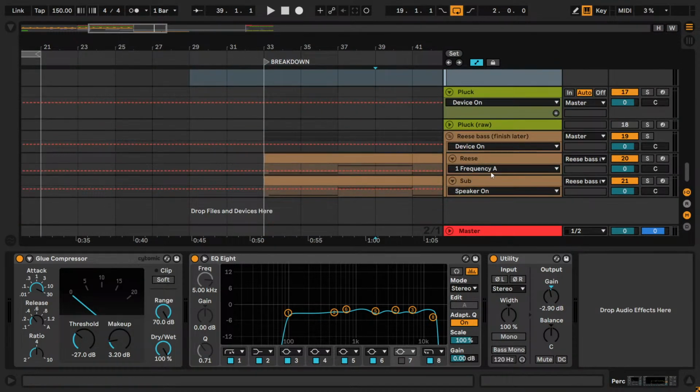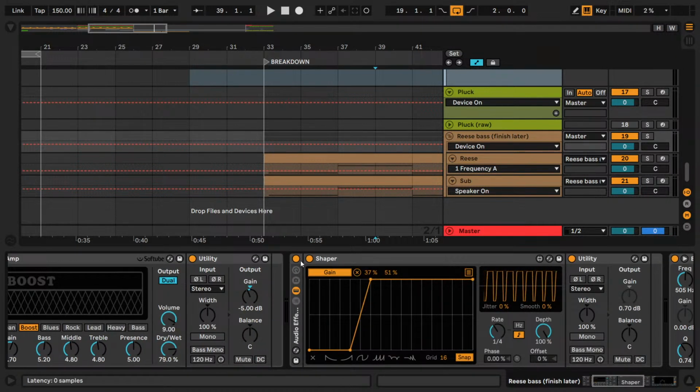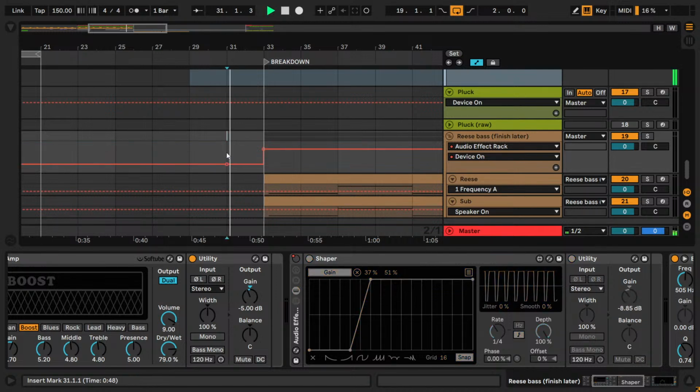The second thing is that the sidechain compression has to be turned off at the beginning of the breakdown, because here in the breakdown I will not want to have the kick drum playing, so I want the bass to sound fuller.